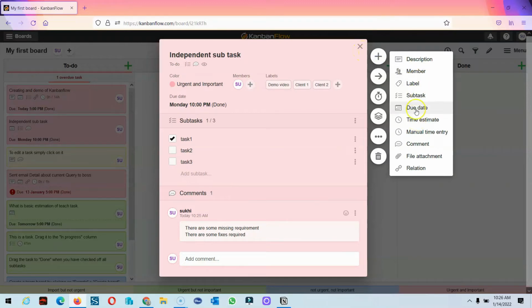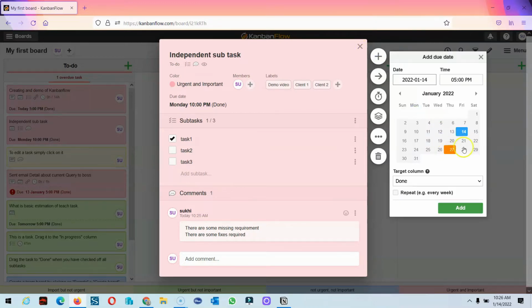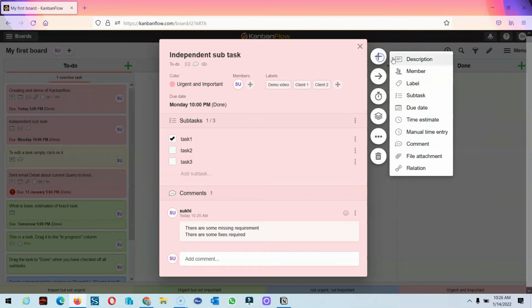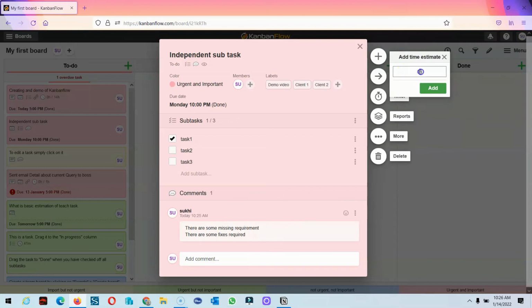Then other features are due date. We can add a due date. Suppose this task will be delivered on the 19th, and okay, this task already has a date. Then we can add label, subtask, due dates, and estimation time. Suppose I say this task takes 24 hours of development time. 24 hours does not mean one day; it means 8 hours per day or 6 hours per day, so it contains 3 days or 4 days.